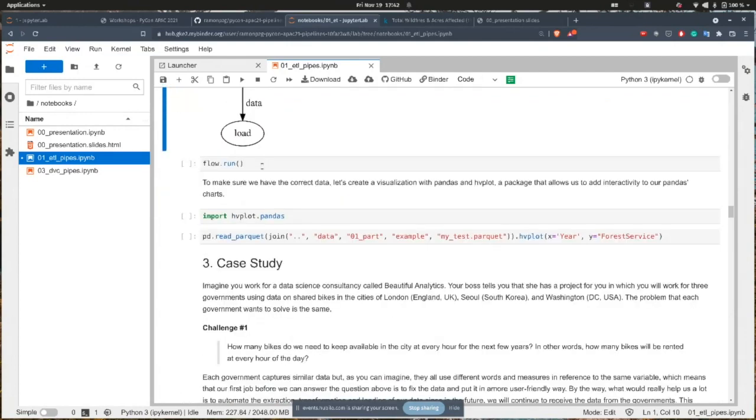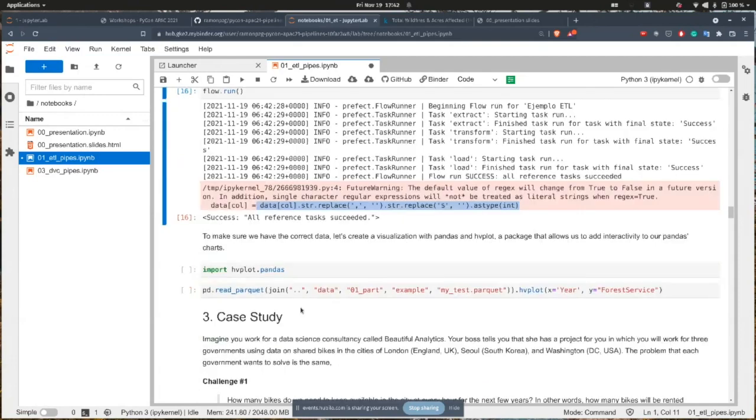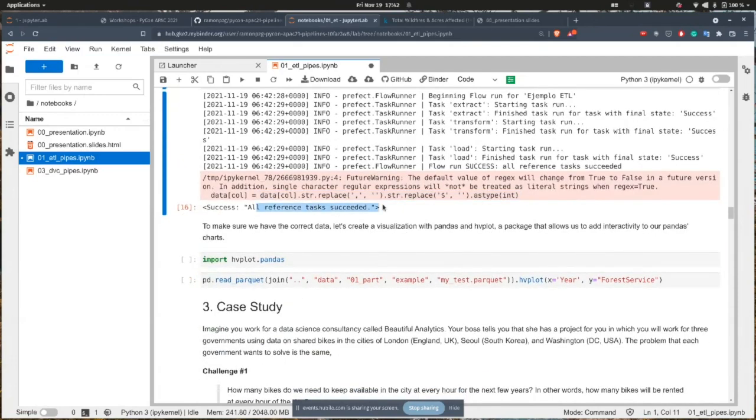Okay, to run it then, we call the run function. And now you can see that Prefect is running. It extracted successfully. It was a success. The extract function, the transform function was a success. The load function was a success. And then here we had a little thing about regex changing in the future for a future version. So it's not that something is wrong. It's just letting us know that in the future, they are going to change one of these functions. So all reference tasks succeeded. And we can see that it succeeded.